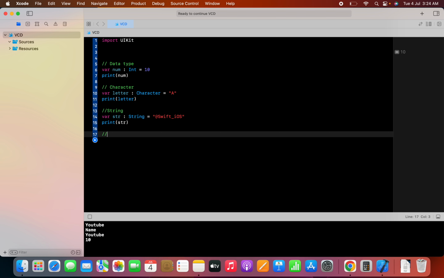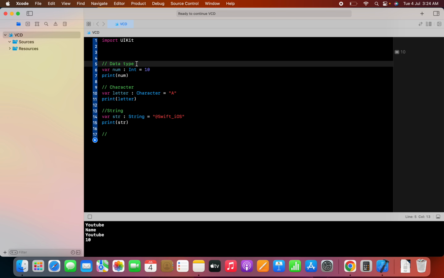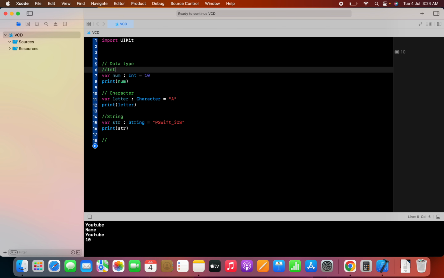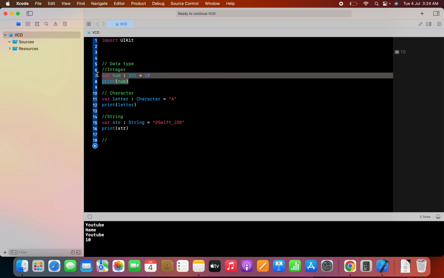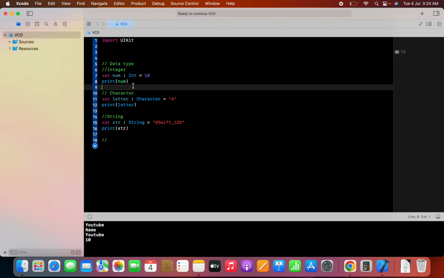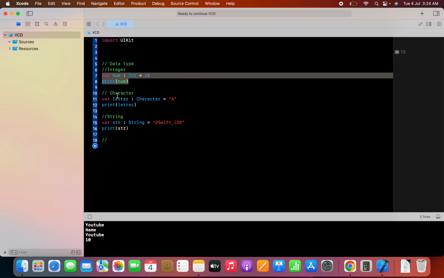Next we will see integer. We all saw integer in the first example, the first one. What is integer data type? We have the integer data type to represent a whole number with no fractional component. That means no decimal point will be there. We use the Int keyword to create an integer data type, as I wrote in the first example. You all can see.